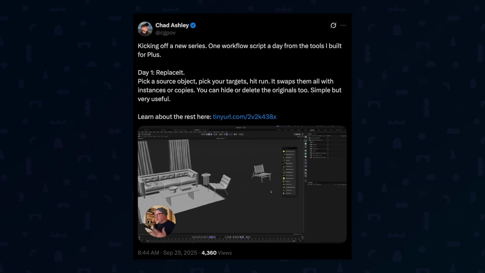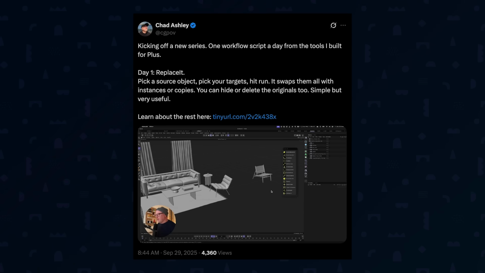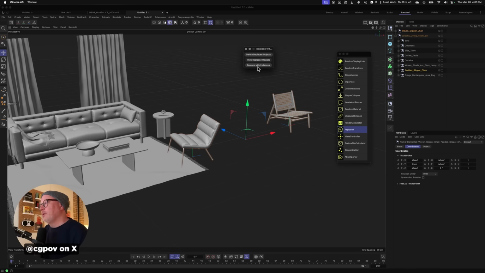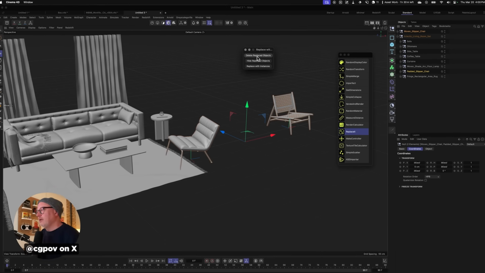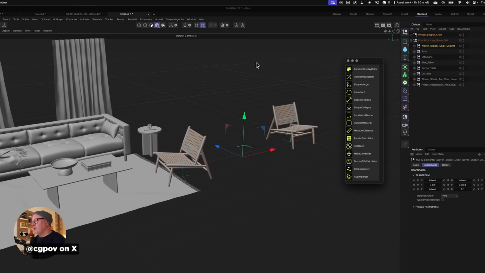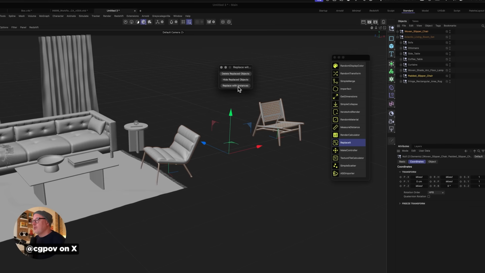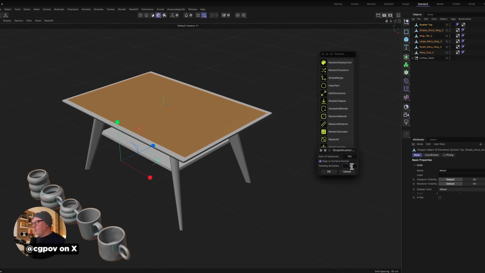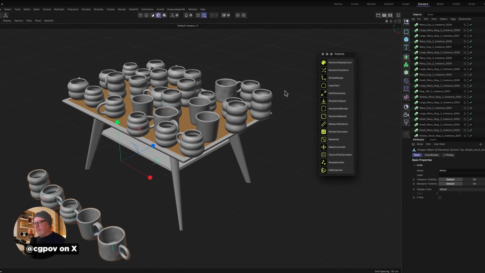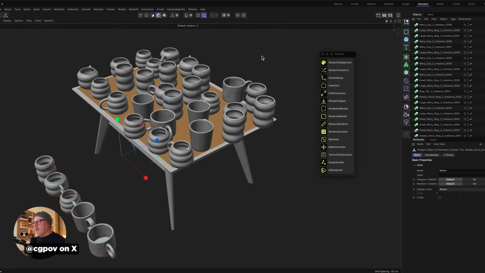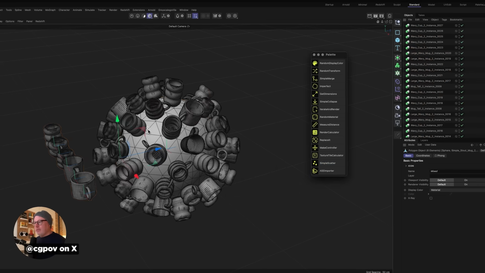Speaking of goats, or gorillas, I guess different type of animal. Chad Ashley from Greyscalegorilla is doing a cool new thing where he's sharing one workflow script a day from all the tools that they've built for GSG Plus members. So he just kicked things off by highlighting a tool called Replace It, which is aptly named. It lets you swap objects with different objects with a single click. Then he showed off Simple Scatter, which helps you scatter objects evenly across surfaces using instances. Of course, all of this inside of Cinema 4D.